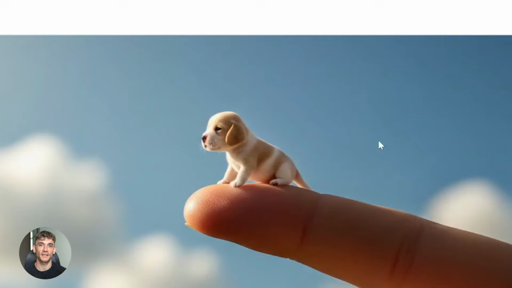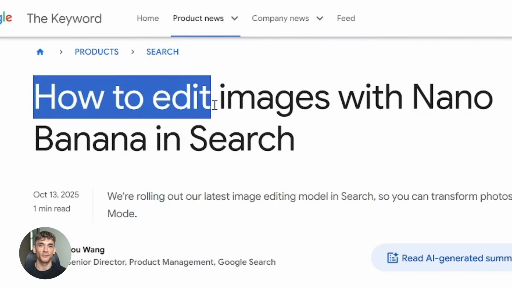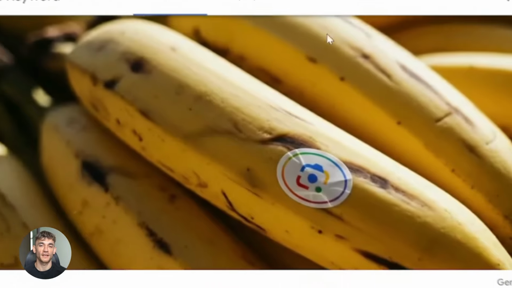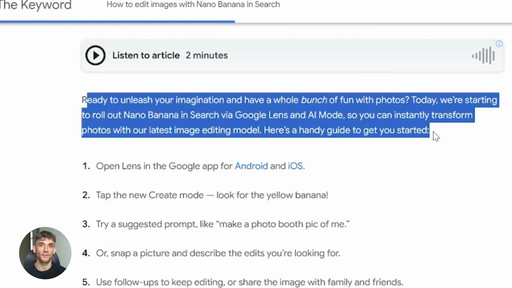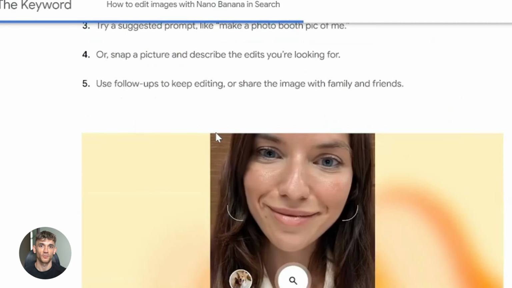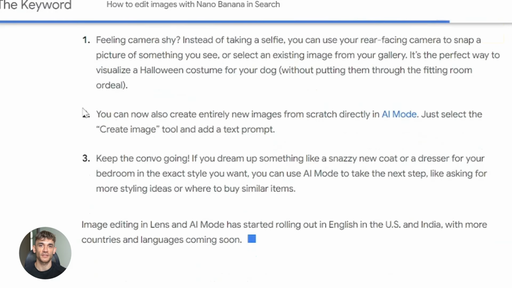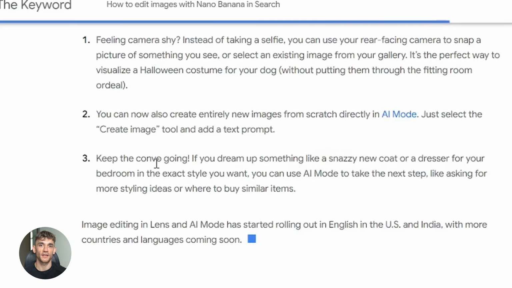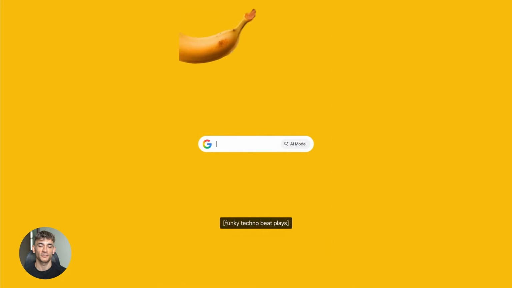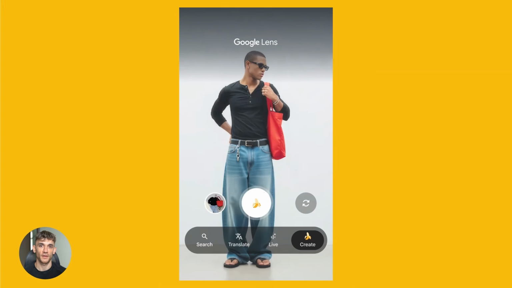That's the power of having it in search instead of buried in a separate app, where the search integration gets really cool. You can do multi-turn editing right there in search. That means you make one edit, see the result, then make another edit, then another. You're building your image step by step without leaving search. Say you upload a photo and change the background first. You see it, then you tell it to adjust the lighting. You see that, then you tell it to add some objects. Each time it keeps what you liked and only changes the new thing. This is way better than trying to write one perfect prompt and hoping it works.